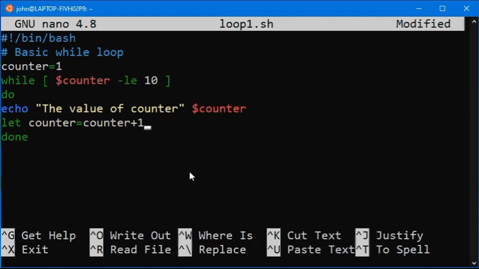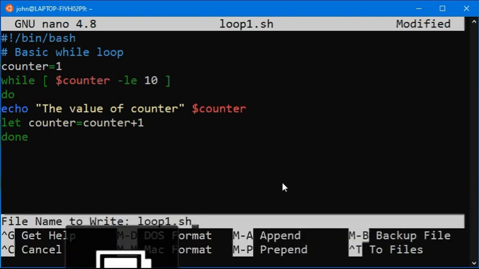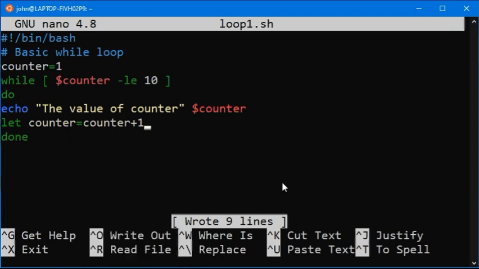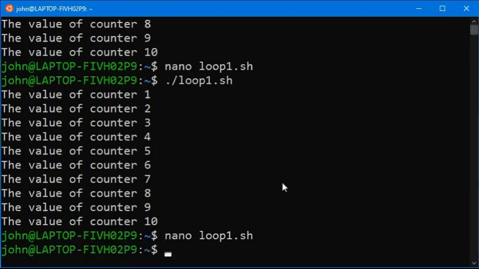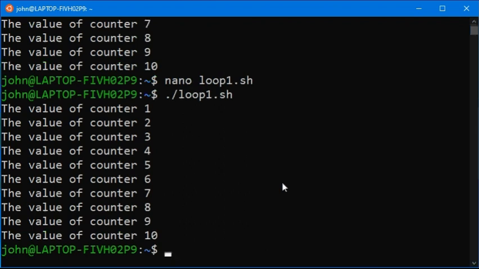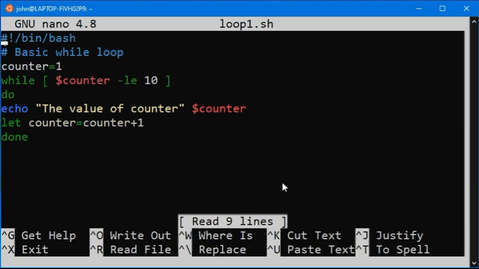This is an alternative way of expressing the adding of the number to the variable. Counter is equal to counter plus 1. So Control O, save the program, and then Control X, and then run the program. So again it displays the same output as the previous script, but we've used this alternative expression on incrementing the value of the variable.